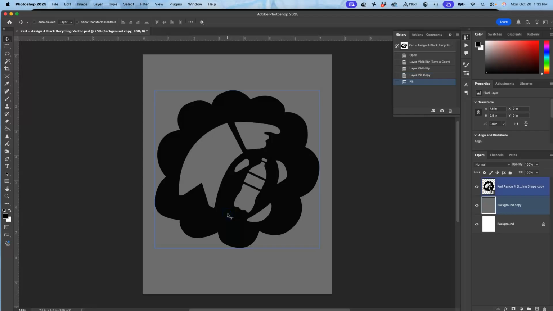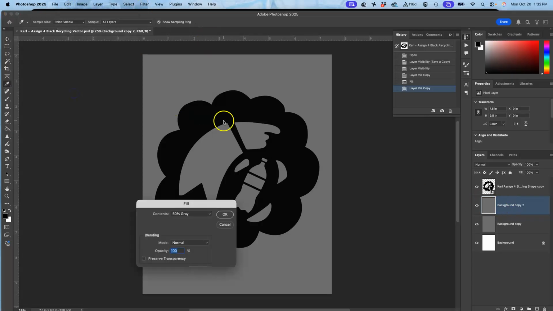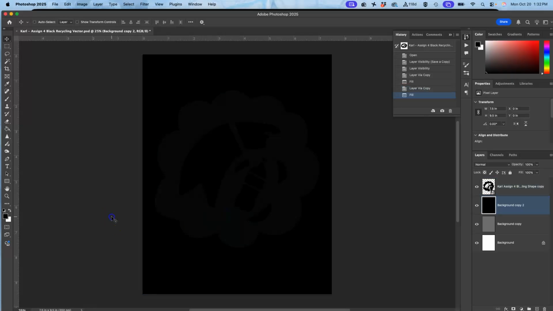So does it read pretty well on gray? Yes, it does. But is it truly versatile? If I hit Command J, duplicate that gray background, and then fill that with black, no bueno. So my black shape logo, unsurprisingly, doesn't look good on a black background.